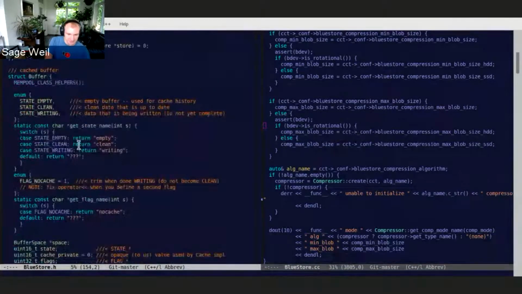Okay, so the first meaningful class here is a buffer. This is for the in-memory buffer cache when we're caching object data that would be stored on disk. It has a few states. It's either empty, clean, or it's in the process of being written. It's never dirty but not being written, because we never do write back. Every time we do a write, we always immediately queue it for disk. So it's a little different than a traditional page cache or something.